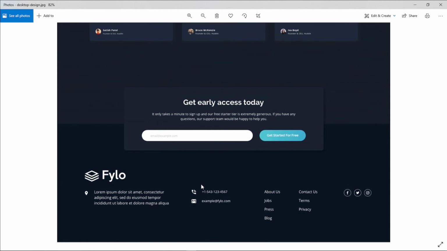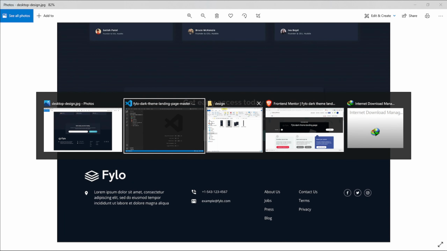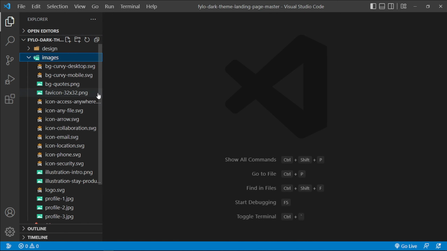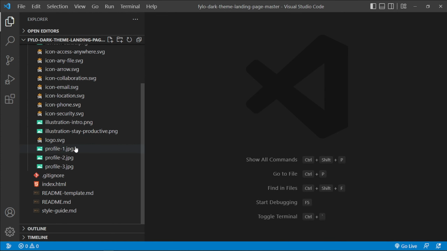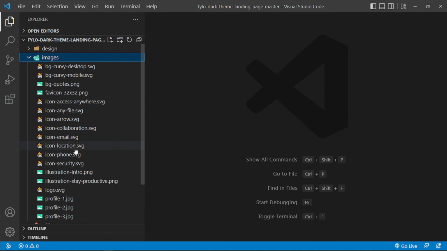Now let me just check that we have these images. I'm not sure whether they provide these images, but you can see that we have the email, we have the phone, we have the location, but I don't think we have the social media images.